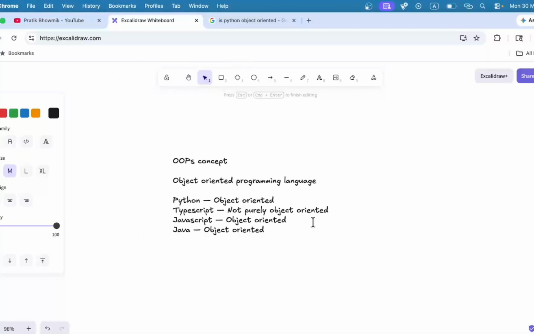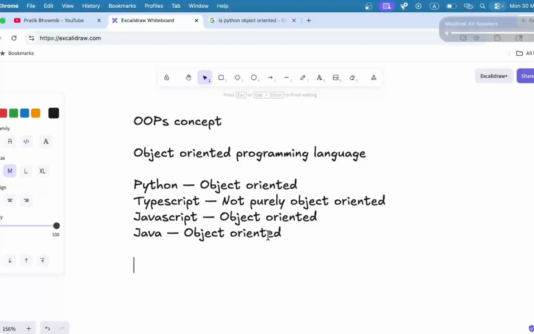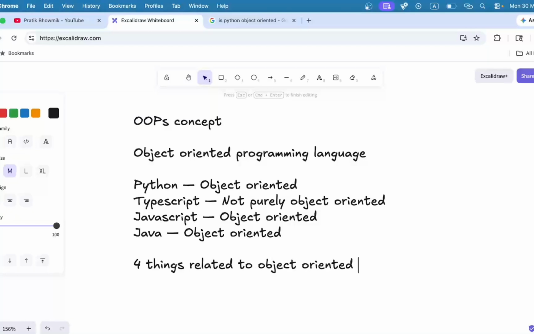Now we will discuss what is object-oriented and all, because if I don't explain you, then everything will go over your head and you will not understand anything. So I will talk in the context of Java, because I have the expertise in Java. So there are four things. There are four pillars related to object oriented.